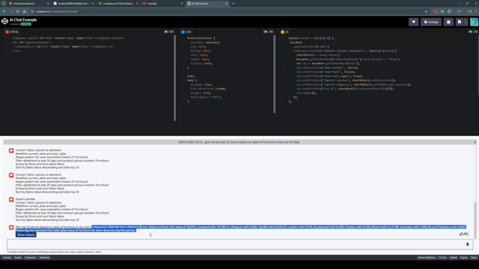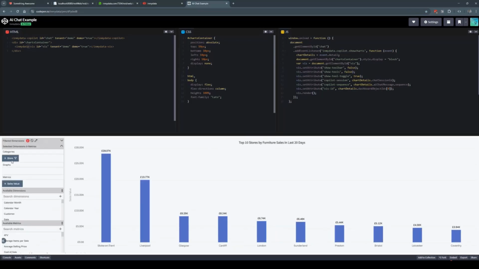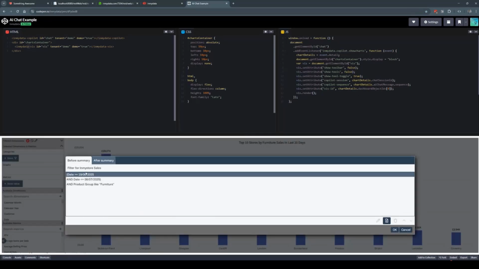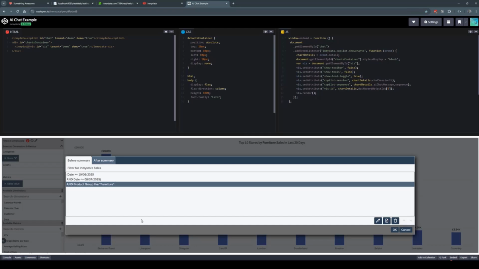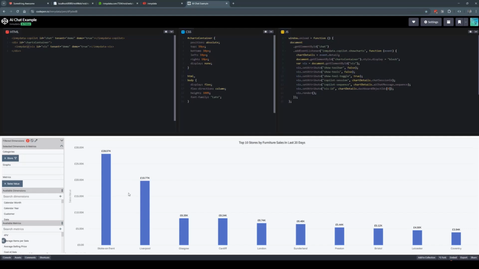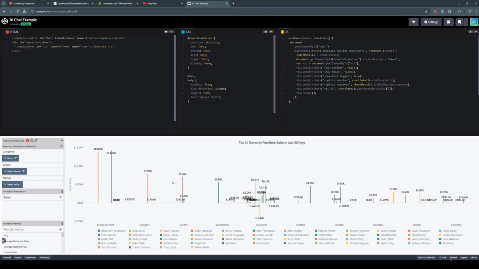And you can see very quickly it comes back with the results, and I can click on show charts, and it'll create a chart for me. I can see what filters are applied to that chart, so I can be sure. It's giving me the date range for the last 20 days and where product group is like furniture. And you could drill into this. You could drag other columns in here. So I don't know, if we wanted to see which salesperson, for instance, was making all of these sales, it's really easy to drag that in, or you can just drill into it and see details.